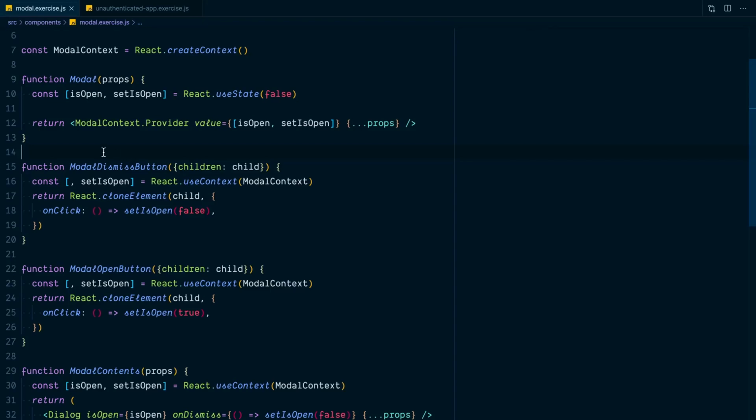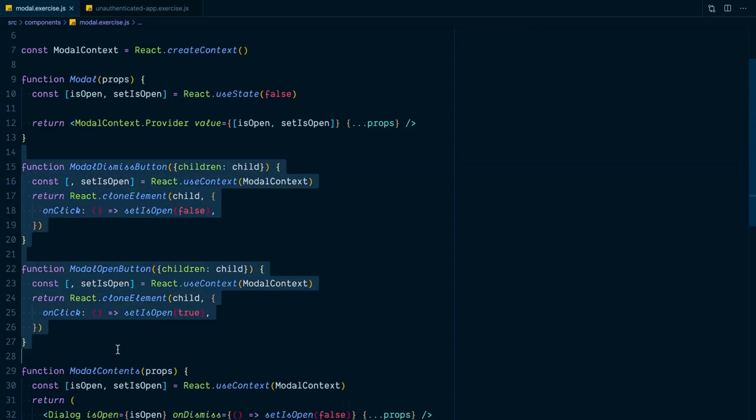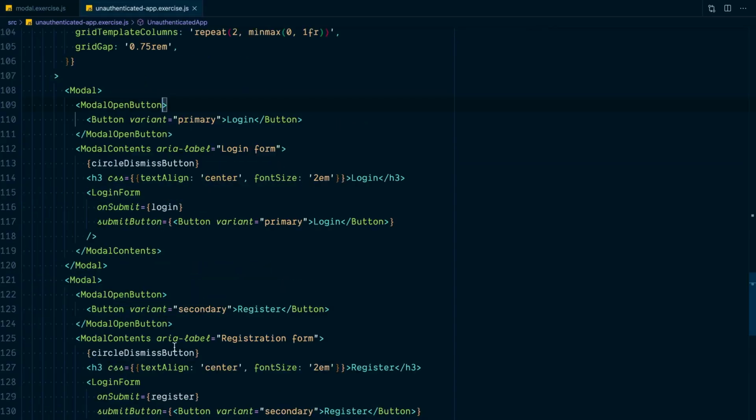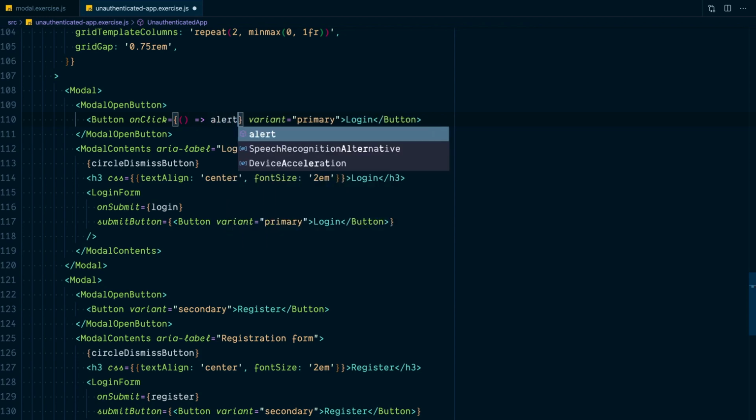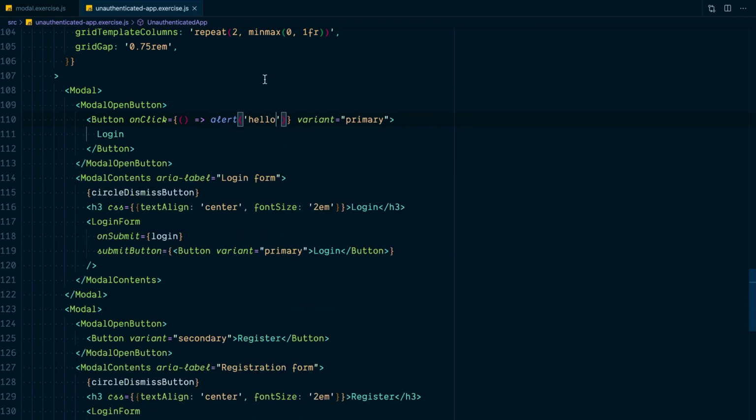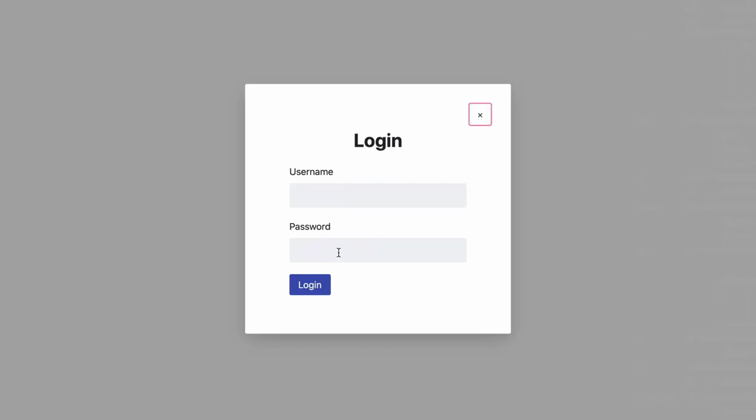We've got a small problem with the way our modal dismiss button and modal open button work, and I can demonstrate that by adding an onClick handler to our button for opening the login modal. So if I say onClick, and then we're going to do something. Normally you'd fire off analytics or do something like that. We're just going to say alert, hello, we'll hit save, and then I'll come over here, we'll click login, and you'll notice I didn't get my alert.